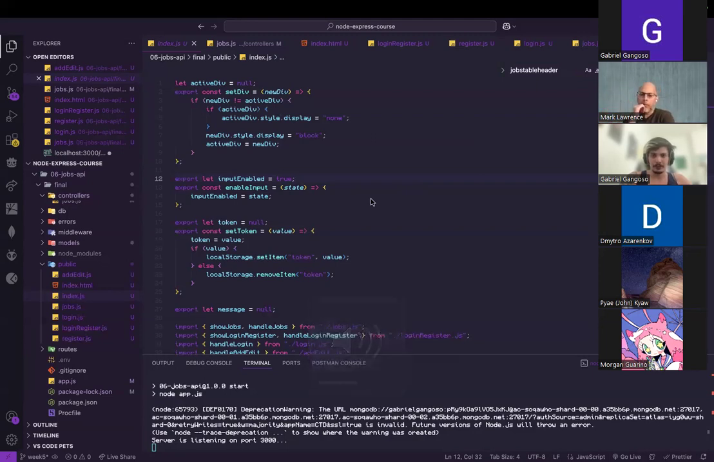I think if I remember right, local storage, when you close your browser, it still should store your token in there. I think it's maybe session storage. Session storage is the one that expires, yes. That's right.